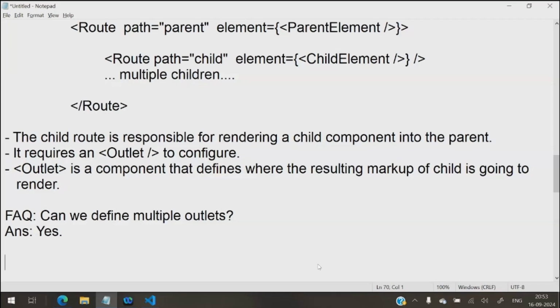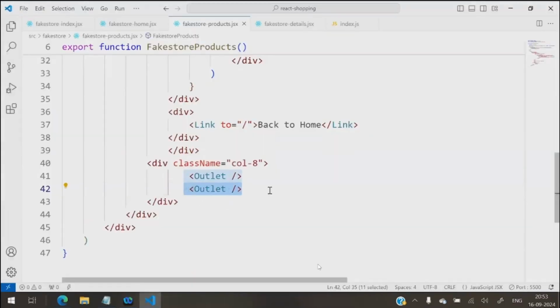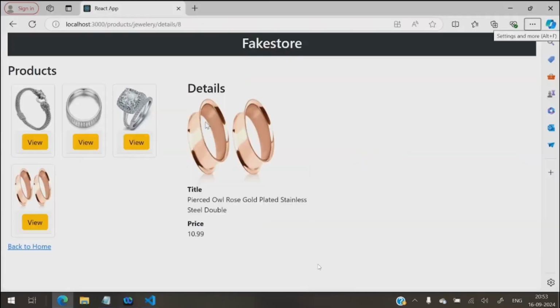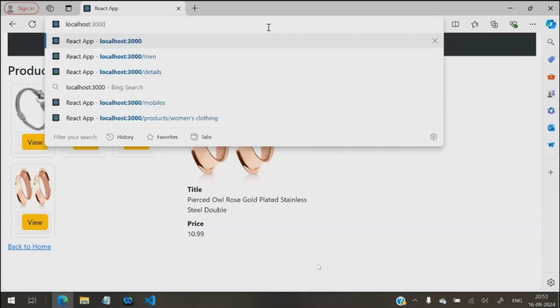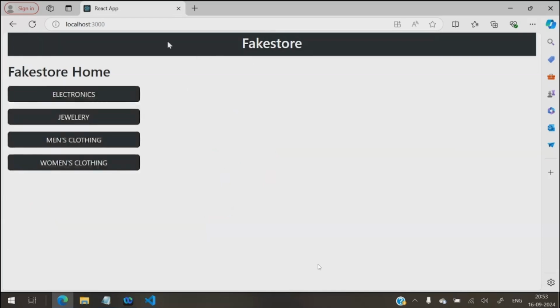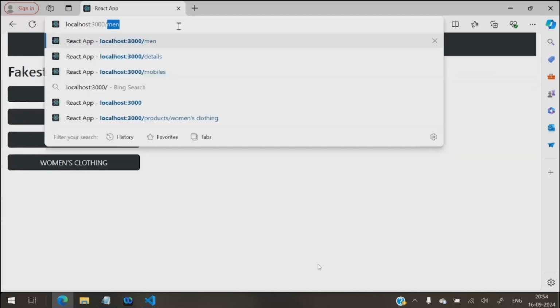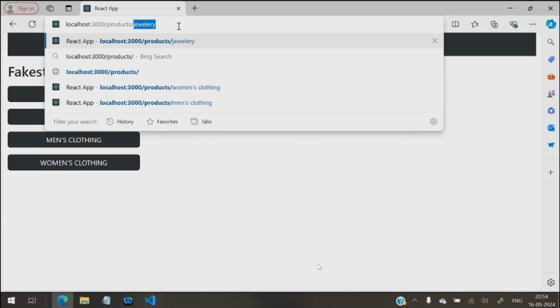So we are learning how to configure the routes, how to configure the parameters of routes, and how to configure child routes, how to define the child hierarchy. Now, actually, you can access directly. See what I'm doing. This is the home page. Directly I can access if I know the path. Slash product slash. Suppose I want to access jewelry. Jewelry slash what? The ID of jewelry.